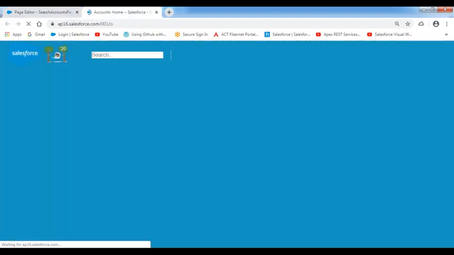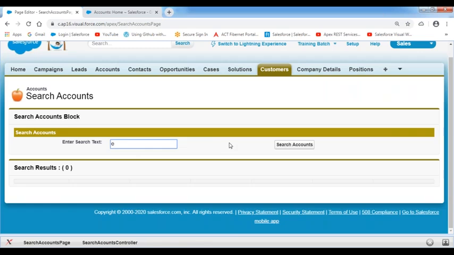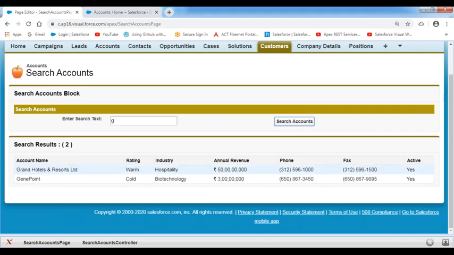Now let me verify what records are available here. I'm indicating E. With the character E, we have two records available: Express Logistics and Transport, and then Edge Communications. I'm using G, search accounts. Two records are available: Grand Hotels and Resorts, and then Genie Point. Like that, here we can search for the information based on the input value entered by the user. Okay, clear? Depending upon the requirement, you can implement your own searching mechanism also.